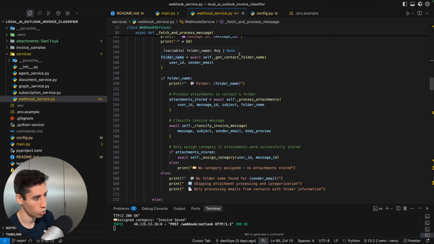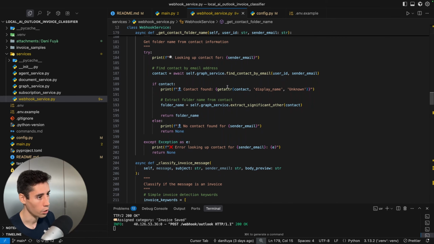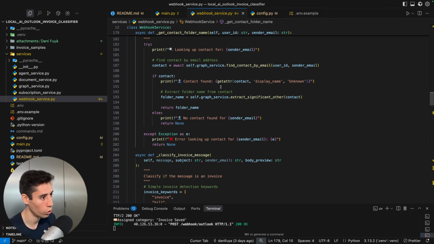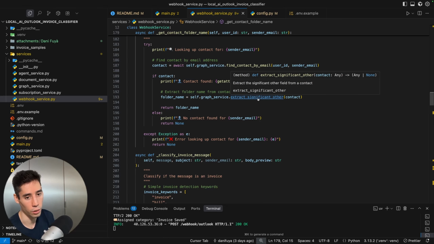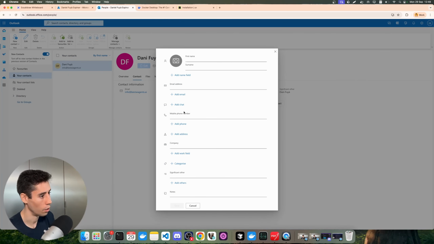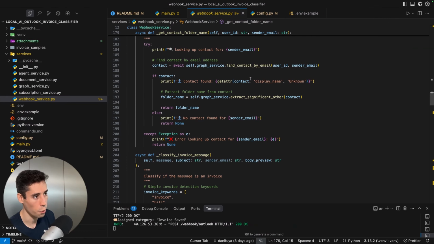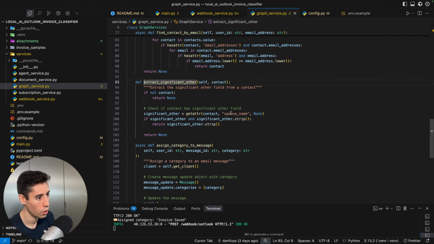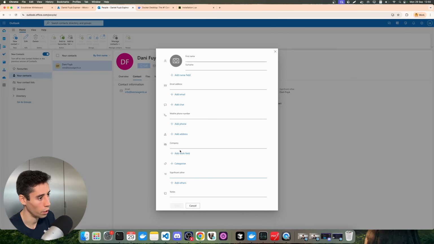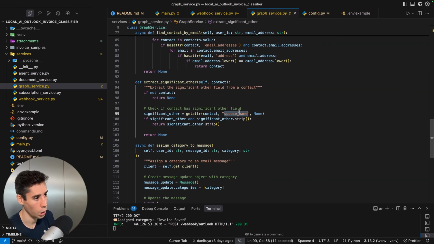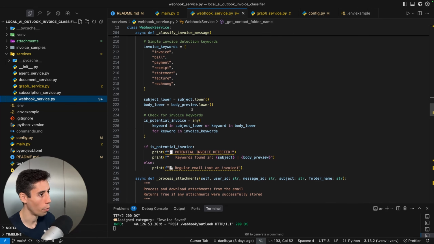the folder name. So if we go here, get contact folder name, as you see here, we are trying to fetch a contact by an email, and we are trying to get this attribute called, what is this? Extract significant other. So actually this is the field that if you remember, we are placing here. So if you want to modify this field, for example, let's say that this is the spouse name, but imagine that you want to get the, I don't know, the birthday. Very likely you'll have to change this name and put here birthday. This name field, you can have a look at the Microsoft documentation and it will tell you what are the different fields that you can use here. In any case, let's go back to our webhook service.